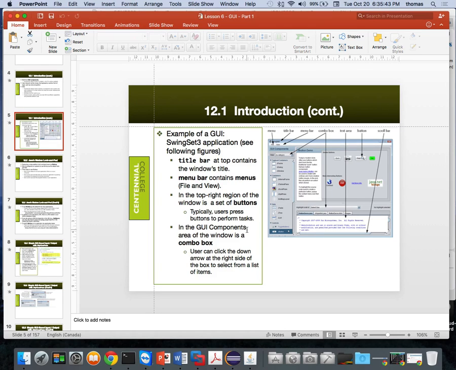And inside the GUI components area, which is in here, is where we have all of our components, right? So that's really it in a nutshell from a naming convention perspective. It's very simple.